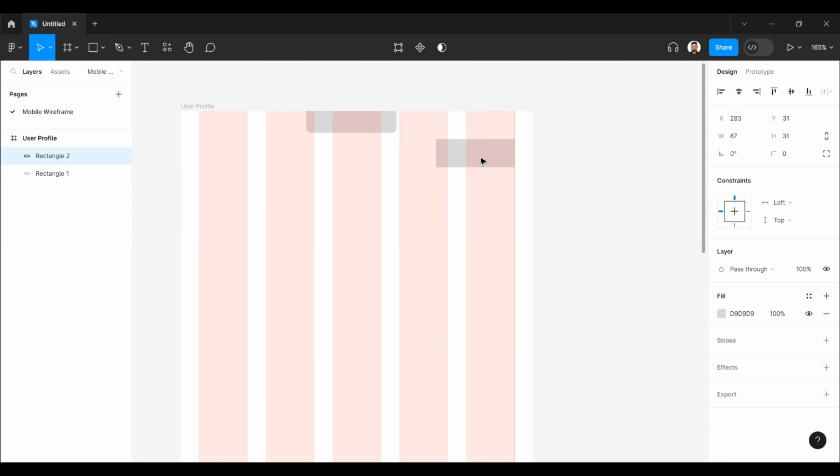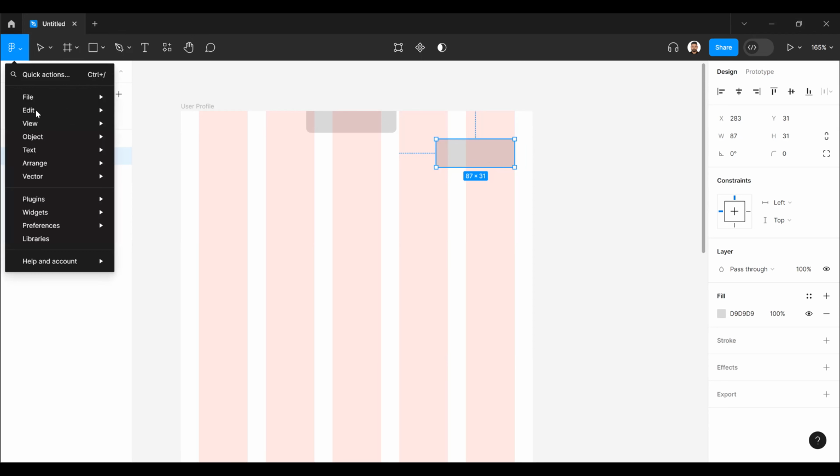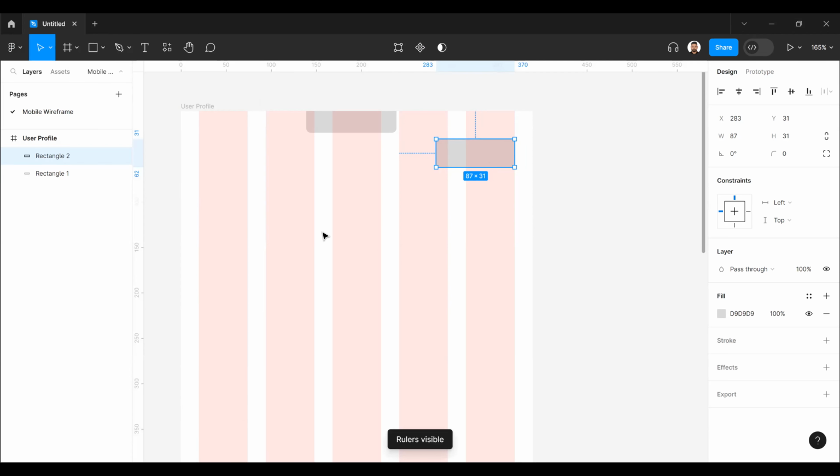Okay, let's go build the scale and put some lines on the left-hand side. For the rulers, you can click on menu, view, and ruler, or you can use the keyboard shortcut Shift and R. It will enable the rulers on the left side and on the top. I will snap one ruler and place it here.